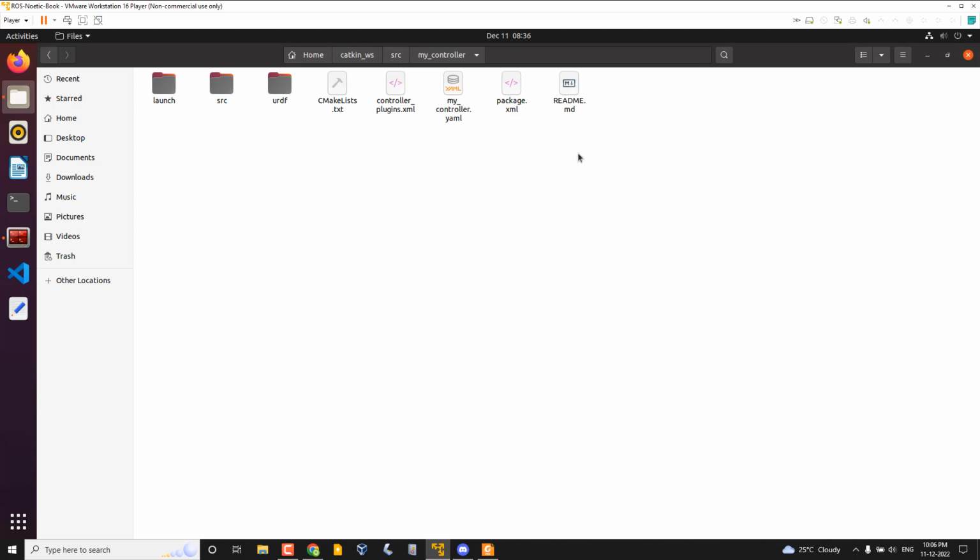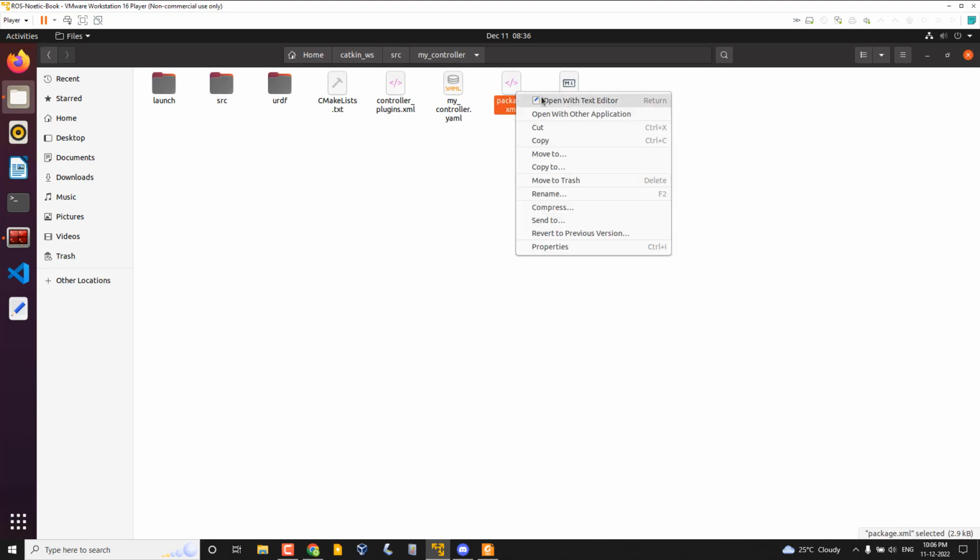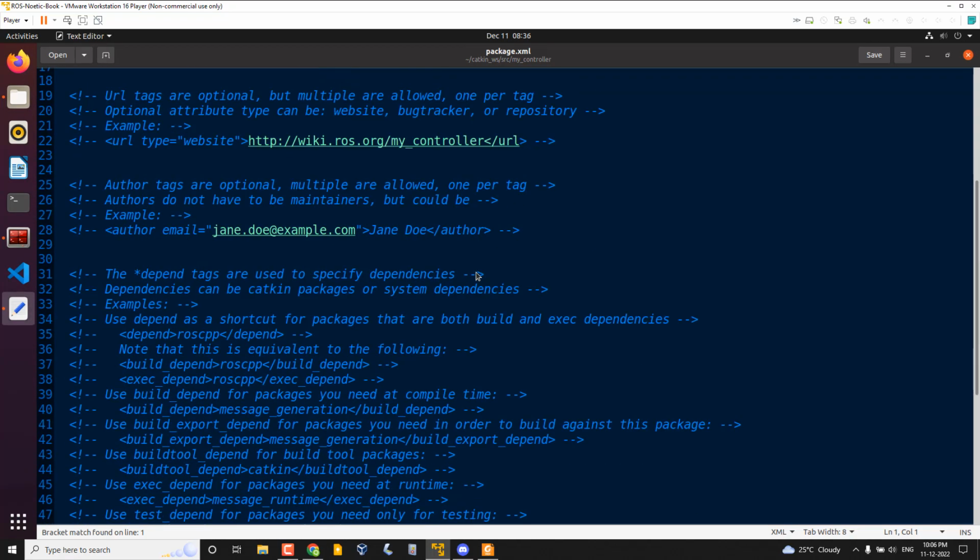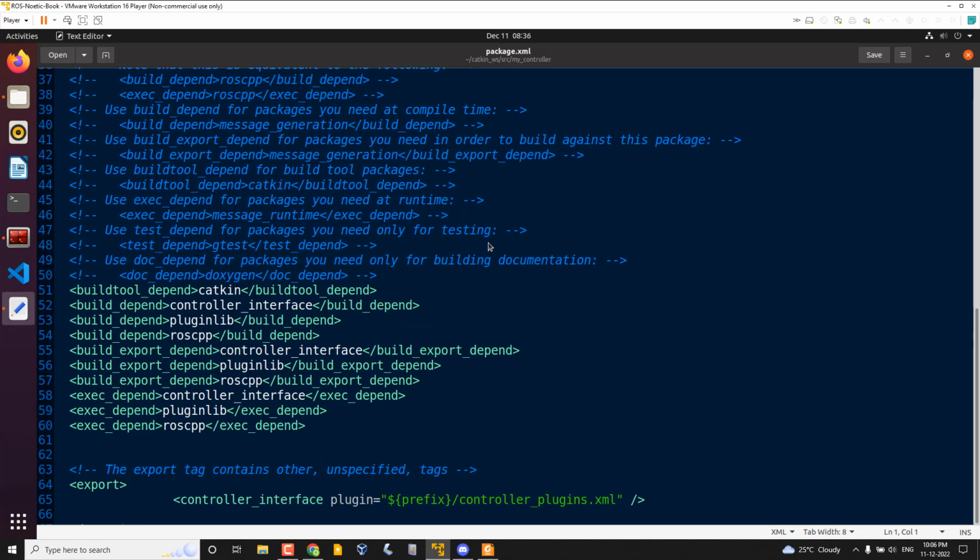First we can start with the package.xml. It's a basic package, and in order to create your own controller, you need this much of dependencies. One important dependency is pluginlib. So you got an idea, right? The controller is a plugin. And what is loading that controller? The controller manager. So we need to have this much of dependency, mainly pluginlib, then controller interface, all this stuff.